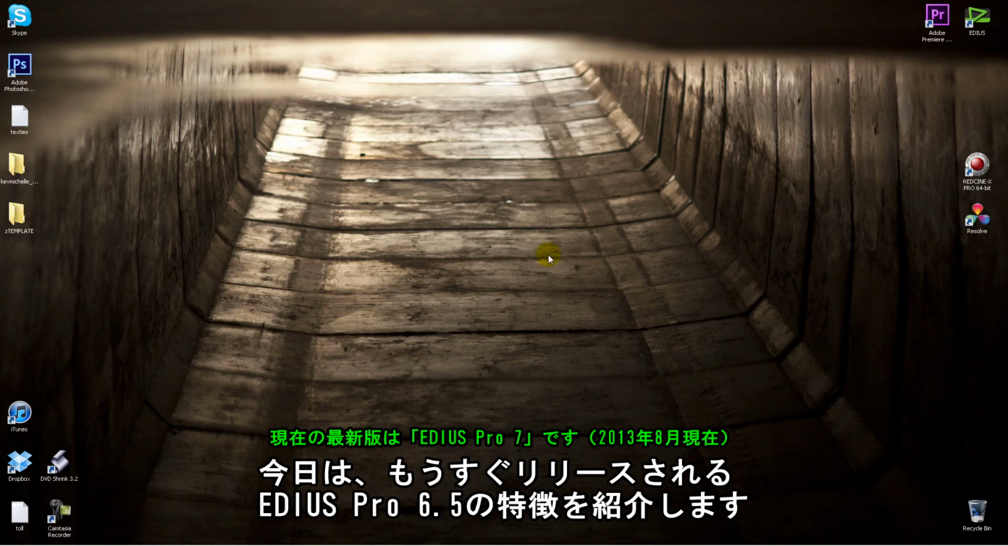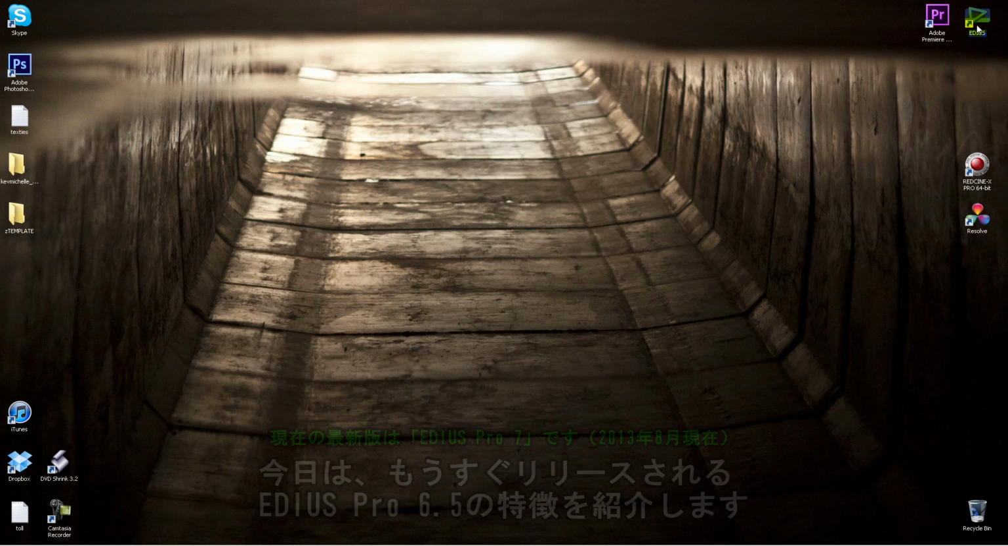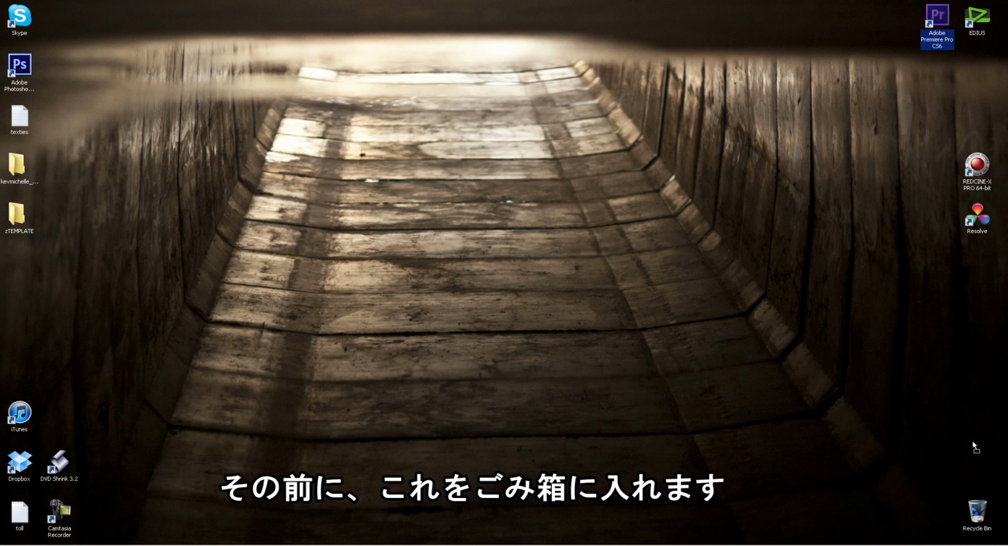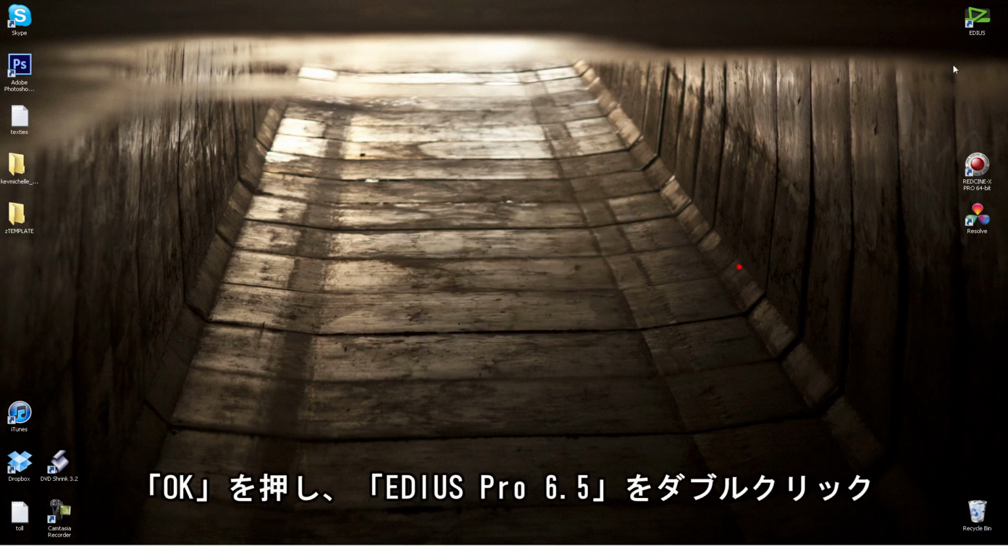Today I'm going to be showing you some features of EDIUS 6.5, which is due to be released very soon. It's very exciting, and I'll show you one of the most exciting things about it. But before we do that, I'm just going to put this in the bin here and press OK. And now let's double click on EDIUS 6.5.